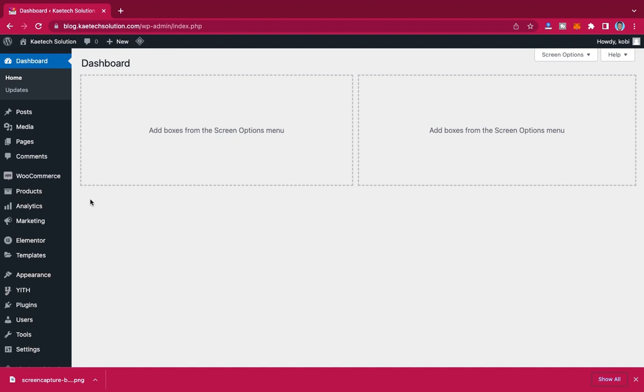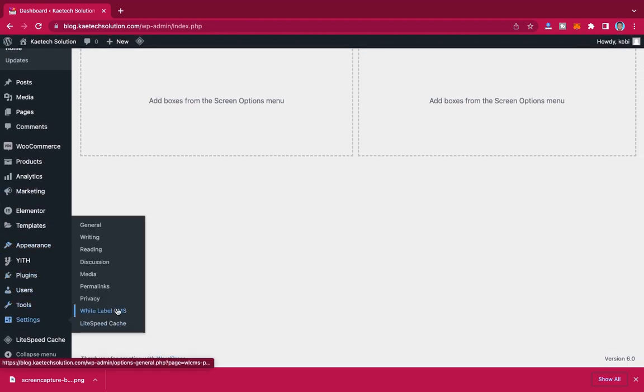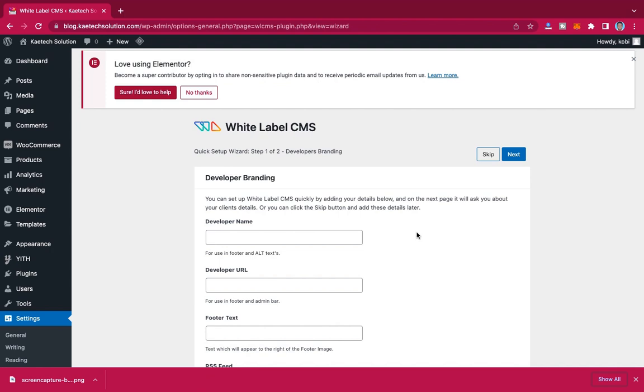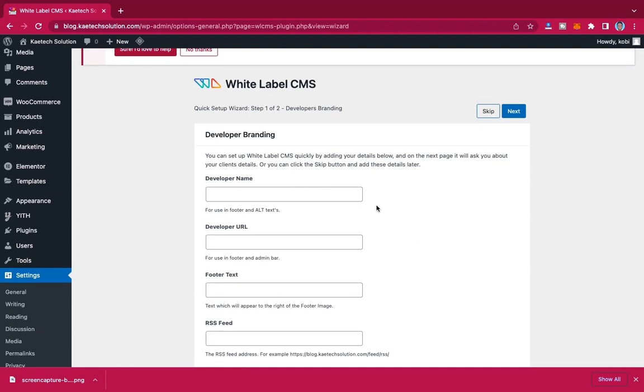So let's go to settings over here, hover on settings, and then you see the plugin that we want to be downloaded. As you can see, just click on it over here. Now that we have the plugin settings over here, we're going to enter a few details. We are going to white label this WordPress dashboard. That is exactly what we are going to do.